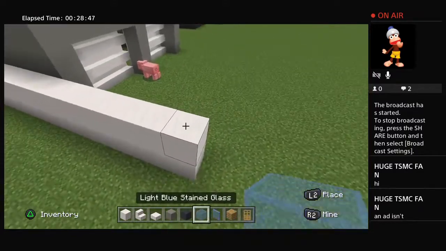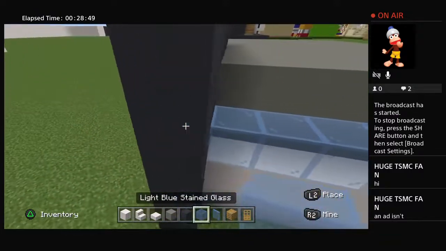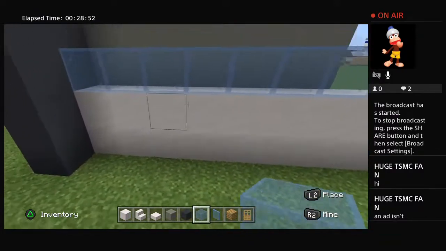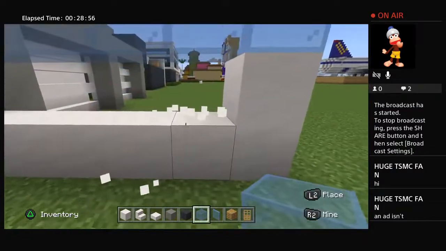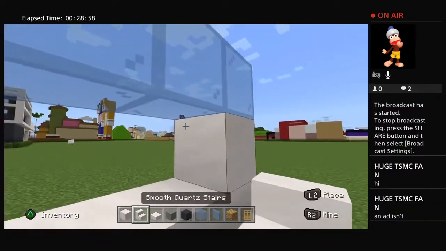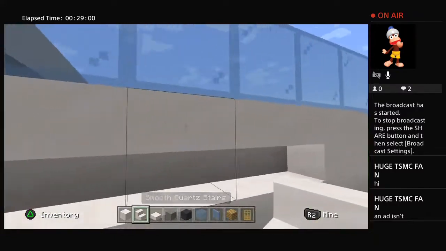So we've got two rows of smooth quartz with a row of glass on top. But I'm thinking that this top row of quartz could actually be upside down, outwards facing smooth quartz stairs, and it would look a little bit better. Yeah, that's looking nice. And we want this on both sides of the garage.